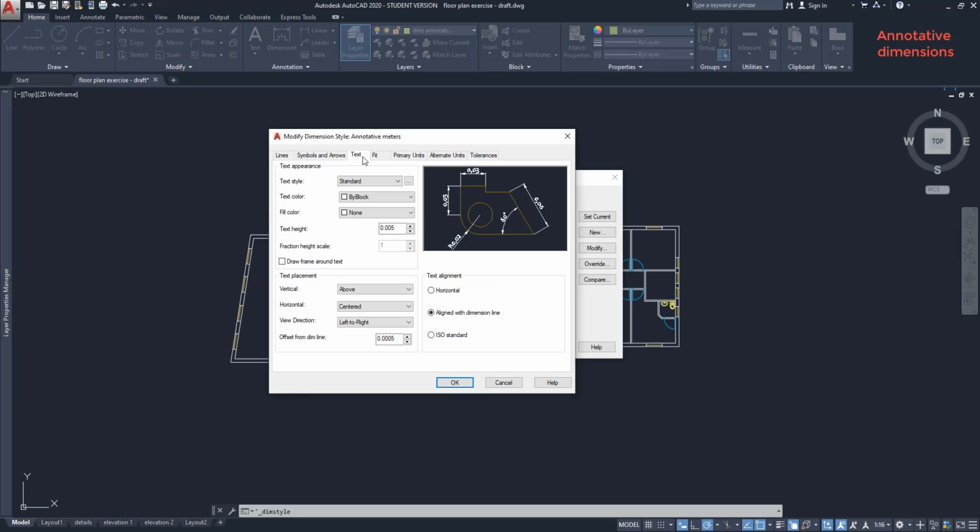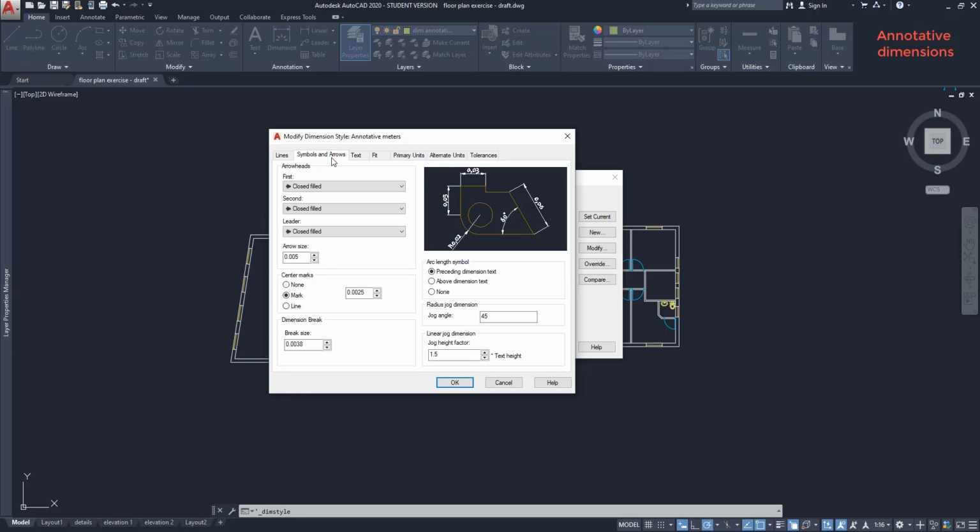Here I go to the label text and specify 0.005 for the text height. Then in Symbols and Arrows, I can put the same measurement for the arrow line. Finally, I click on OK and close.